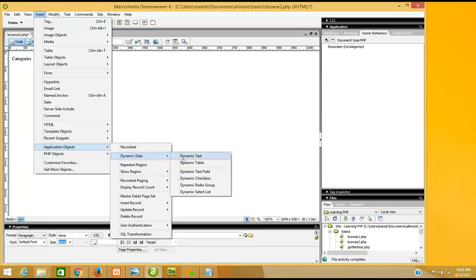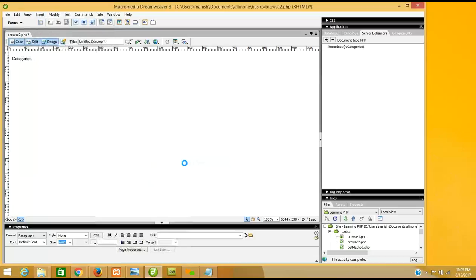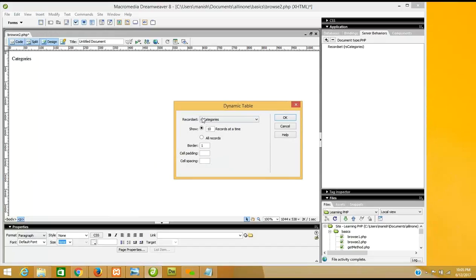If I click dynamic table, I will click dynamic data and I will click dynamic table. Once I click dynamic table, do I want to select all the records or 10 records at a time? I don't want to do pagination now, because when you go to Craigslist, you see all categories on one page. You don't see pagination, because it is a limited number. So I don't want to go with 10 records at a time. I want to show all the records at a time.